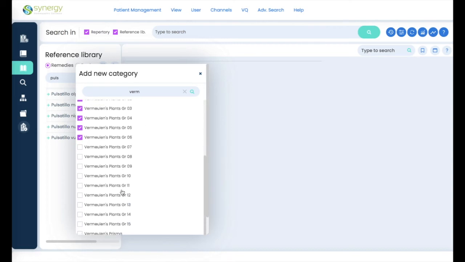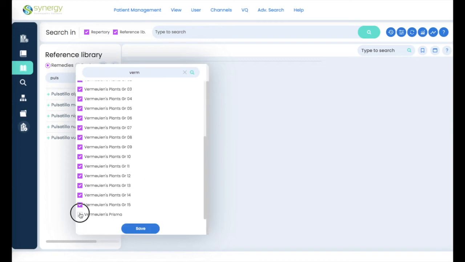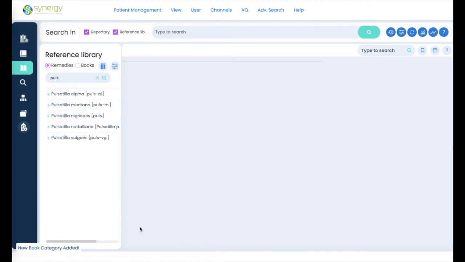Keep going. A lot of plant books. All right, there we go. I've got all the Vermeulen books in my library, all checked. I'm going to make a category with them. At the very bottom is the Save button. I'm going to click on that.